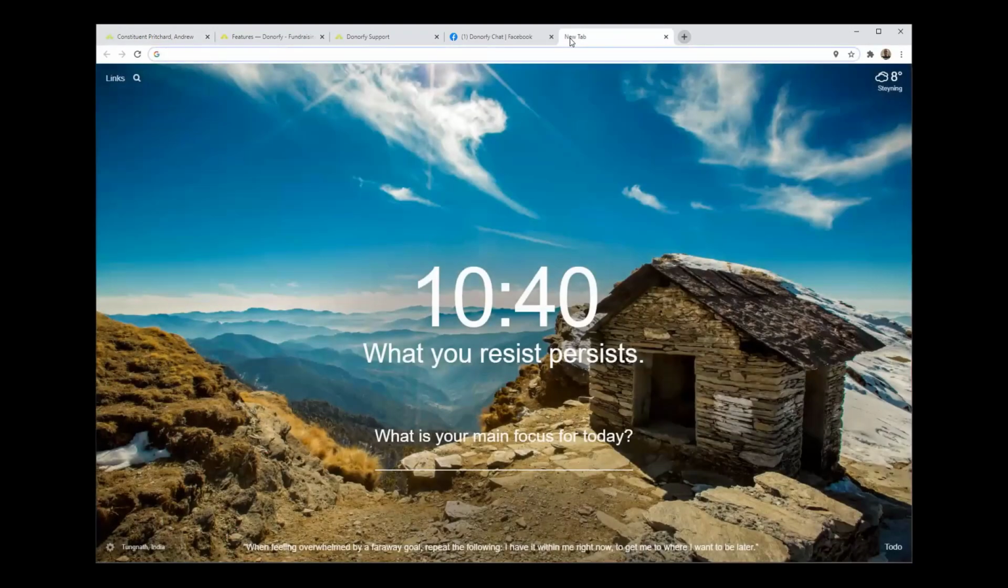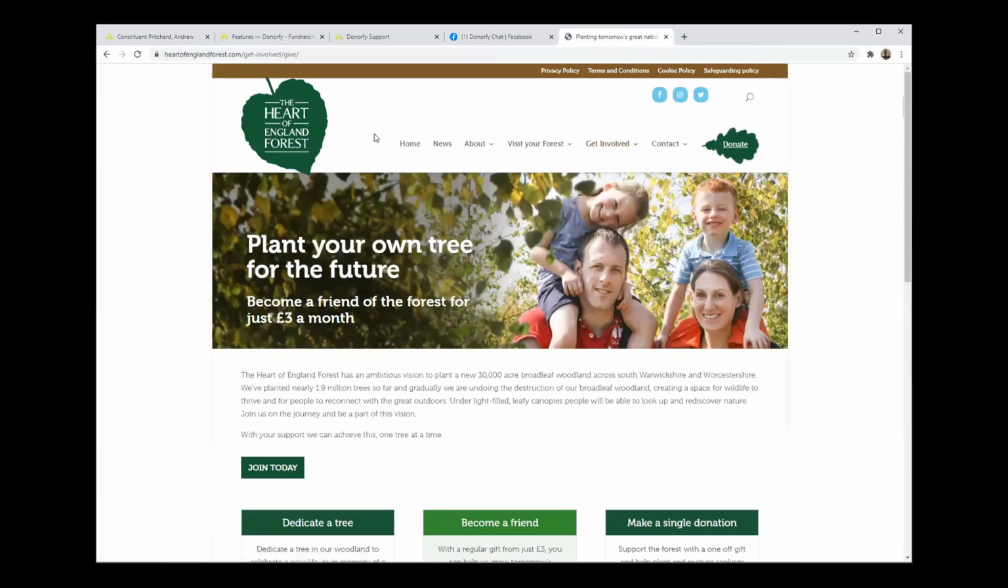So let's look at this charity here, the Heart of England Forest.